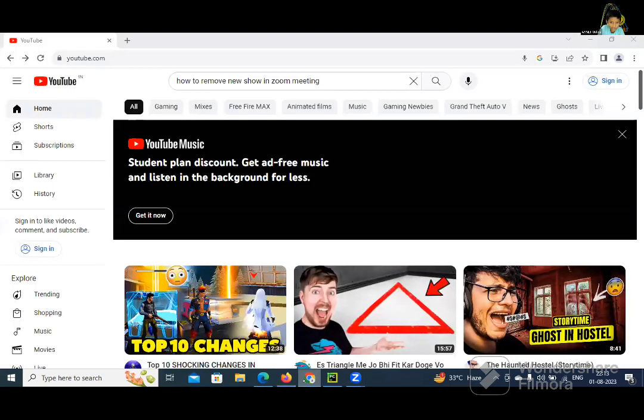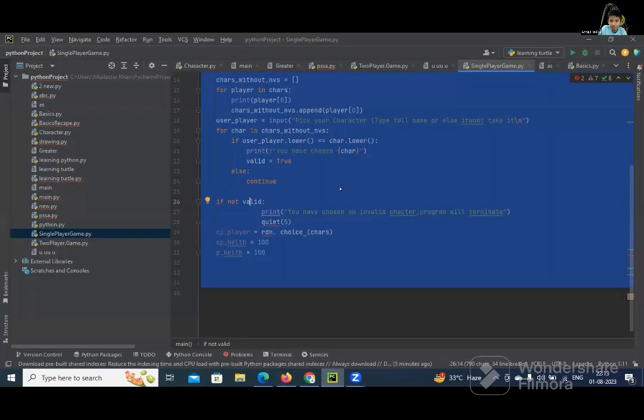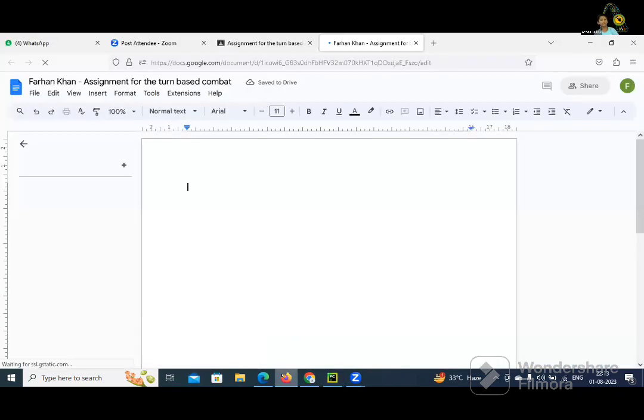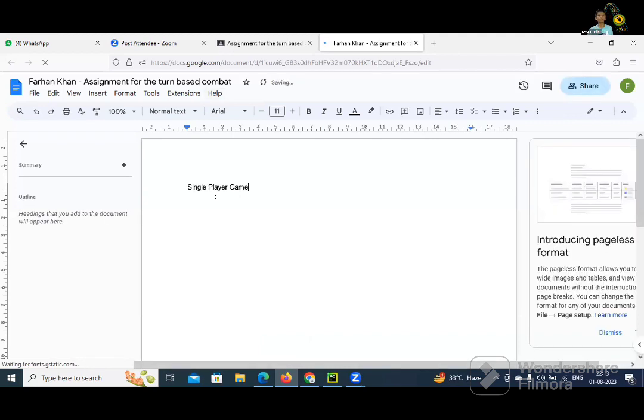So suppose this is your single player game. If you go back to Firefox or Chrome or whatever browser you're using, I'm not going to hand it in, I'm just showing you. So this is a single player game, right? So just type that out and then go down, hit enter, and then just paste it. Whatever code you had copied, just paste it.